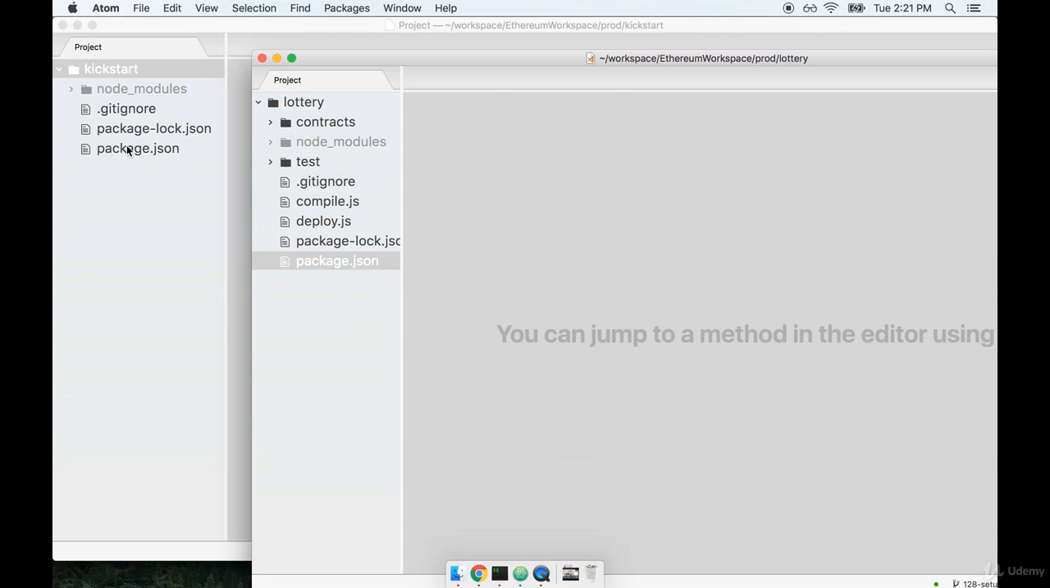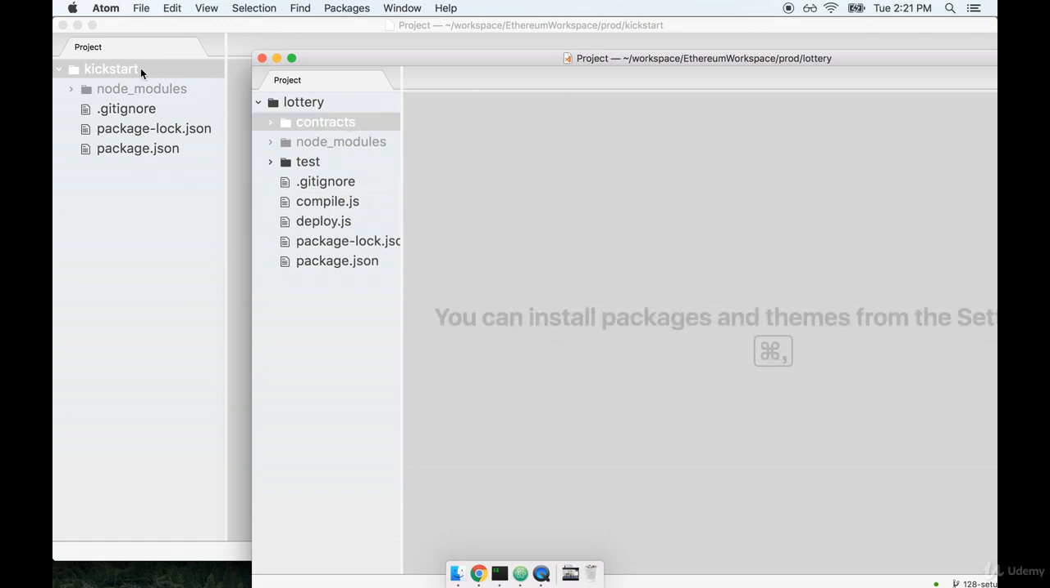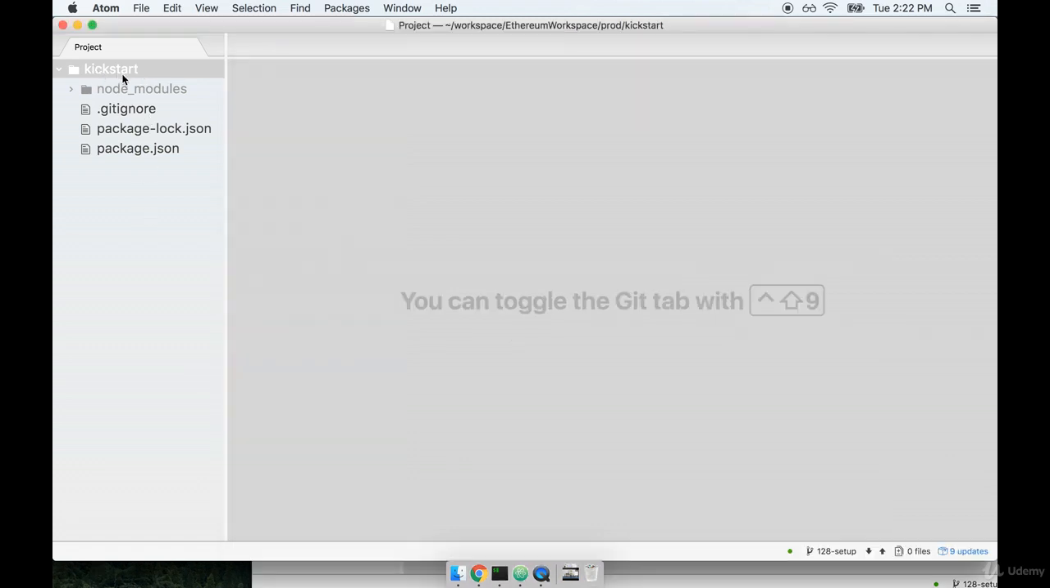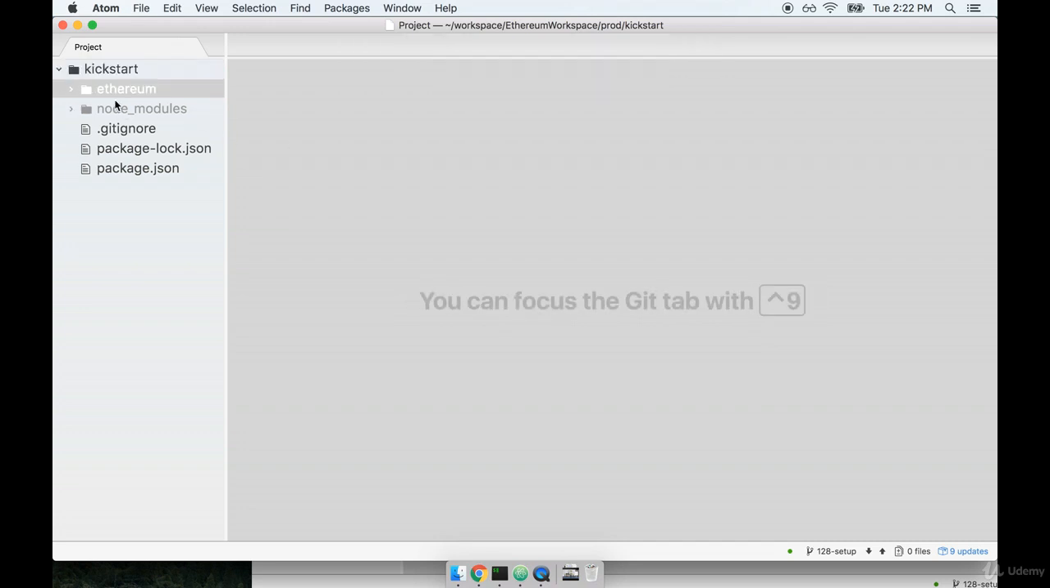In order to better organize the files and folders inside of our project, I think that rather than locating compile, deploy, contracts and all this stuff in the root project directory, we should make a new folder inside of here and have that contain all of the Ethereum-related code that exists inside of our project. That'll make it a lot more obvious where the React application starts and where the Ethereum side of the application starts. So with that in mind, I'm going to find my Kickstart directory, and I'll make a new folder inside of it. I'm going to call this folder Ethereum because it's going to contain all of my Ethereum related code.